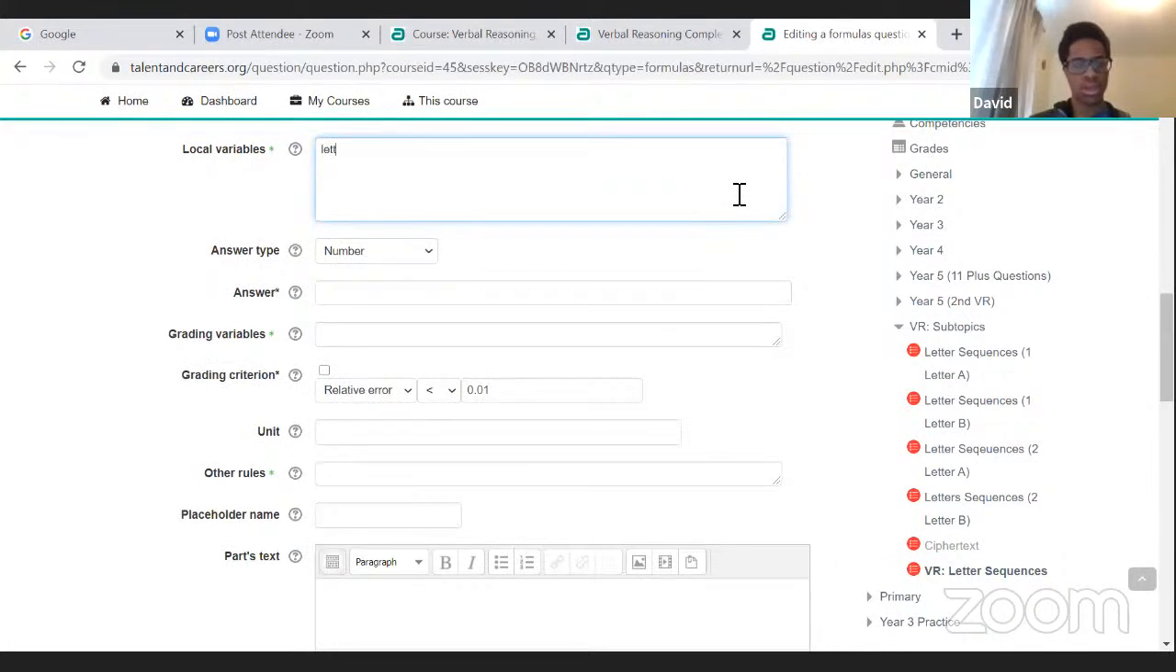So I put letter array equals, then square brackets to show that it's an array, and then I put the letters of the alphabet. I have to put a comma after each one, and also put them in double quotes. So I usually just go through A, B, C, D, E, F, and then all the way to Z.